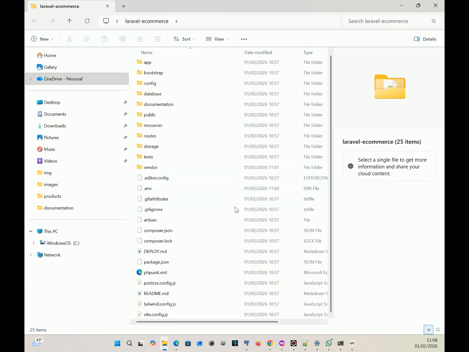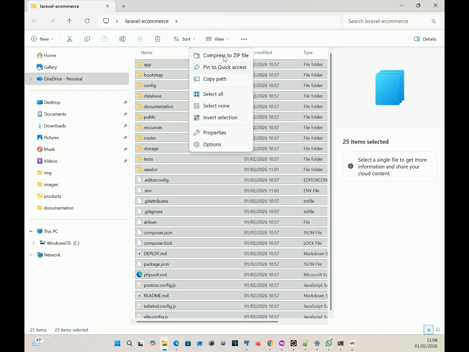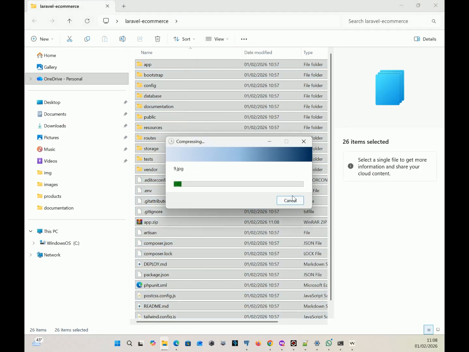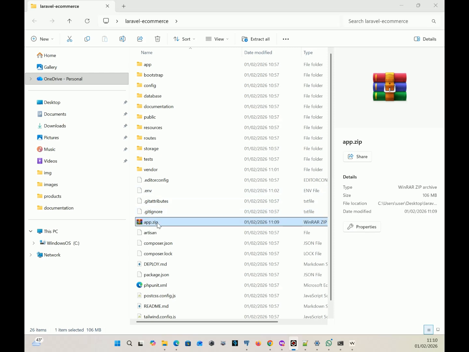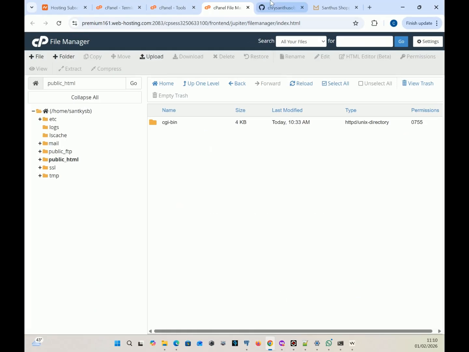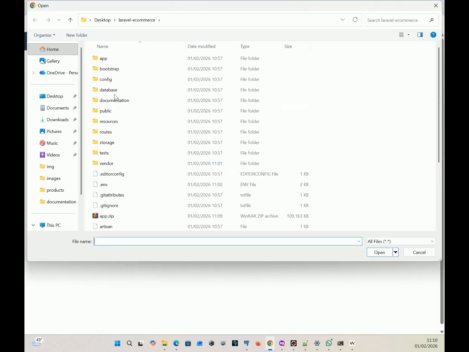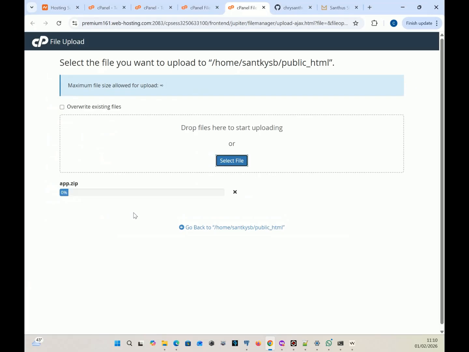I will zip everything here and compress to zip. Alright, so we have our application in a zip file, app.zip. Let's upload this. Go back to the file manager and just hit the upload button. Select the file, app.zip.